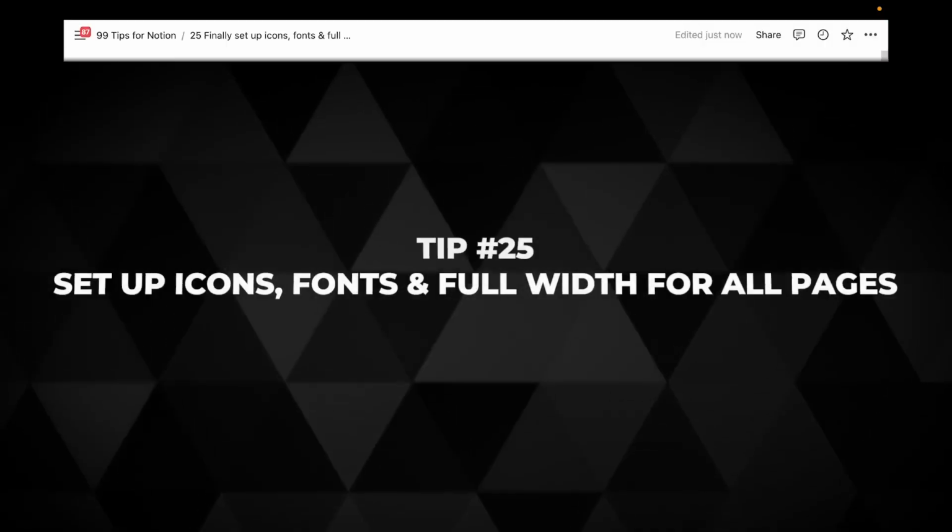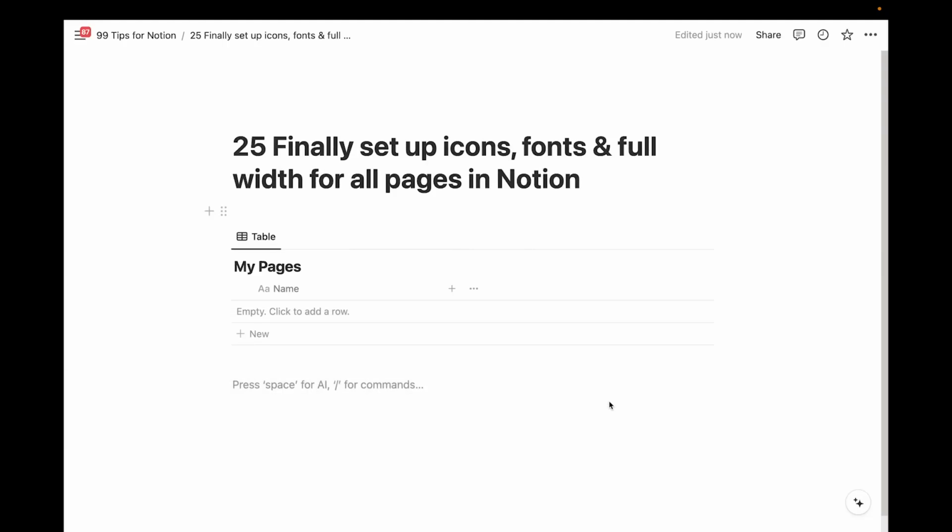Tip number 25. Set up default icons, font, and full or small width for all your pages in Notion. Remember earlier I mentioned that you always have to make these settings per page, and there's no general way to apply them to all pages, but there is a workaround.